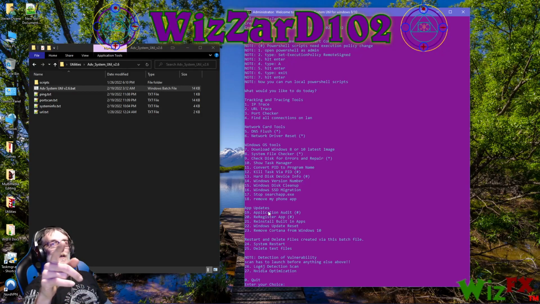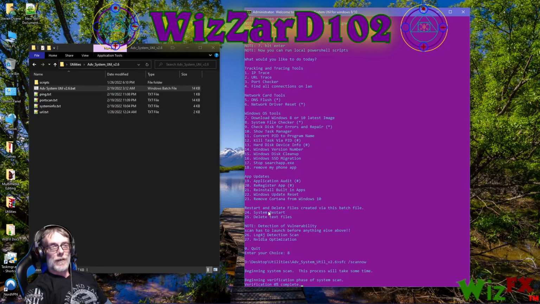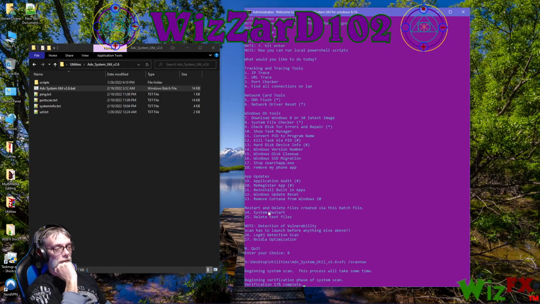So that finished, and it downloaded the latest image, and now I'm going to run 8, which is the system file checker. What that does is it will scan the system and compare the files of my system against the image that I just downloaded. I'm just going to let it sit here and tick away. It should come back and tell me there's no Windows integrity violation.